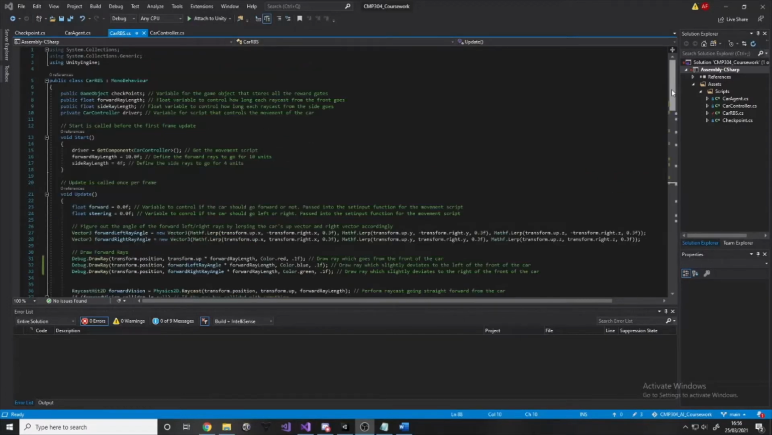The variables needed for the script are the game object that stores all the reward gates, the length of the rays which are cast forwards from the car, as well as the length for the rays casted sideways. Lastly, it needs a reference to the movement script. The start function receives the movement script as well as defining the forward ray length and side ray length. The update function stores the rule base.